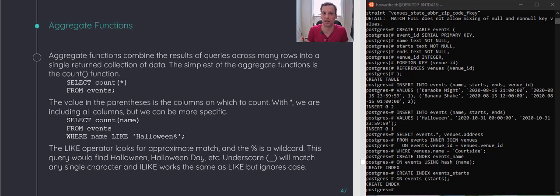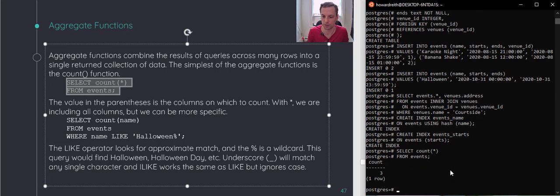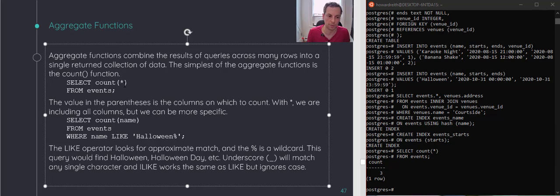So the simplest of the aggregate functions is the count function, where you are looking through a large number of rows and counting the number of rows that are there. So for example, if we want to count how many rows we have inside of our events table, we can do that and it will return to us 3 rows. When we perform a count function, the value in the parentheses is the columns on which we want to count. So with star, we are including all columns, but we can be more specific if we want.